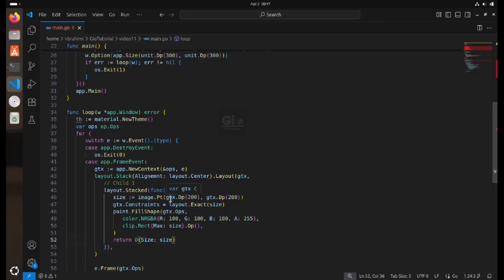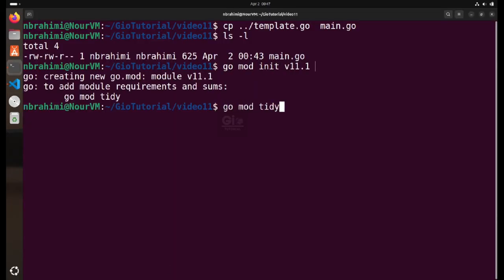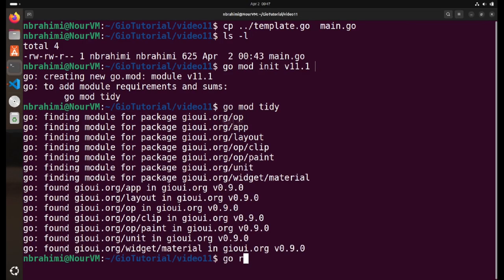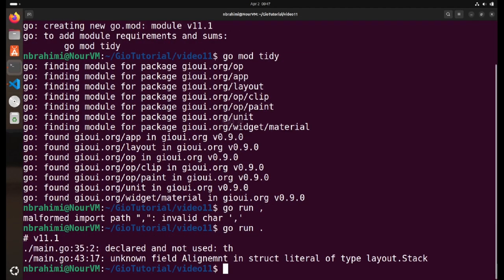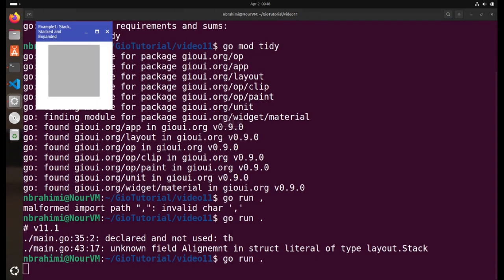I will make the comment of this section a bit visible since I will add more sections. Compile the application. We have two errors. The first is that we defined a variable and we didn't use it, and the second is a typo in the alignment word. Let's go back and fix them. Run now. We have a gray square 200 by 200.